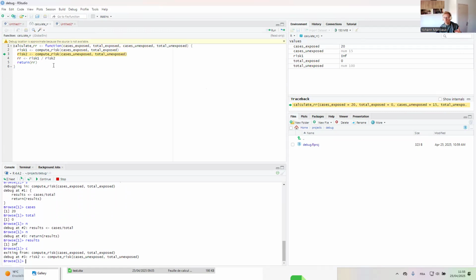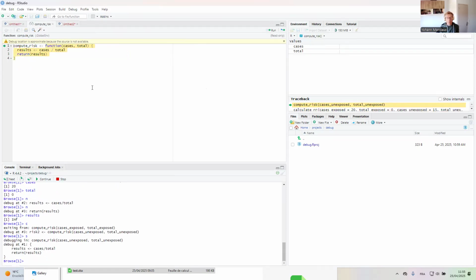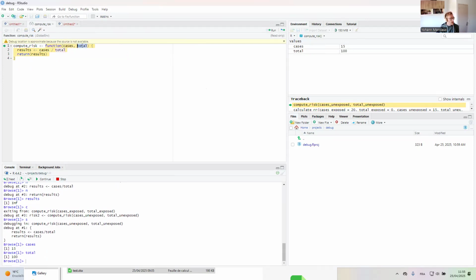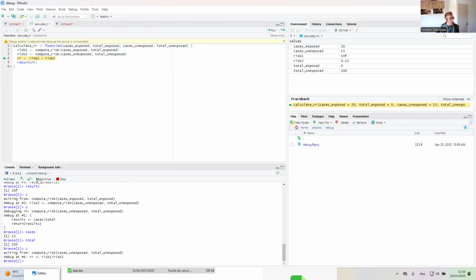Since I have clicked on continue for the nested function, I jump back to the parent function. Okay, so I am on this call. I can click on step into if I want to. Okay, so I'm computing risk number 2 among the unexposed. Let's click on cases, 15. Let's click on total, 100. Okay, I can click on continue.